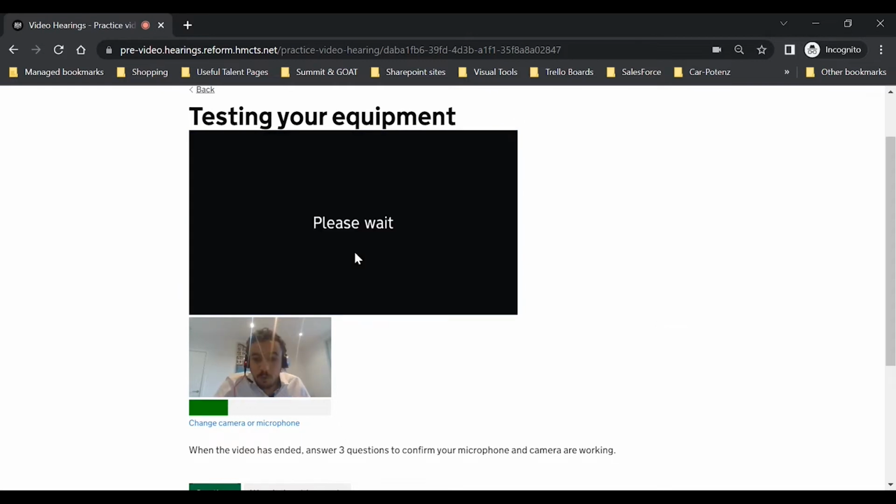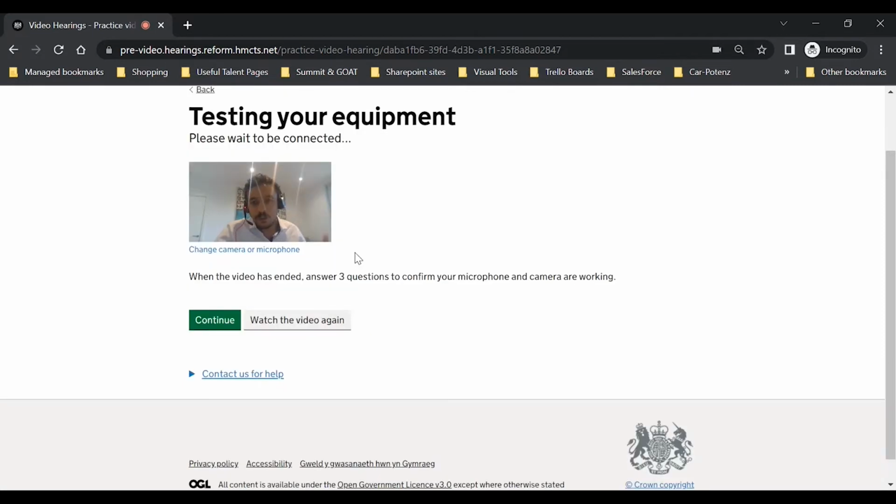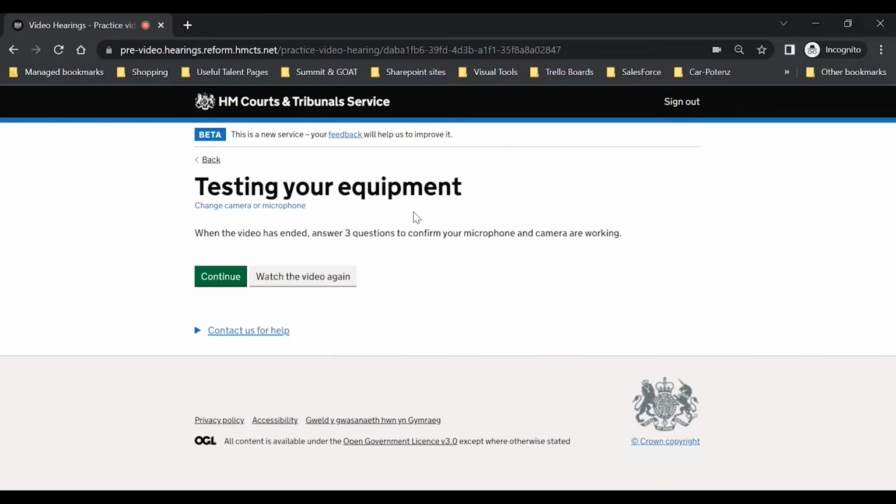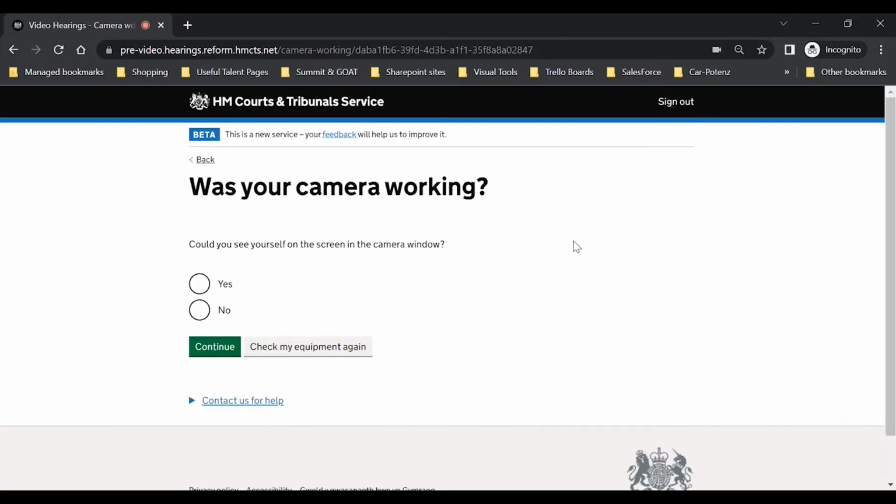Excellent. So because we were able to see that video, we know that we're able to connect to the conference. We're just going to wait a couple more seconds to complete the test, apologies, and ensure that an accurate self-test score is sent to our video hearing officer. At any point, we can watch the video again, change our camera or microphone, or continue if we've already completed a test earlier. After completing the test, we get 3 questions to confirm that our equipment was working from our end as well.